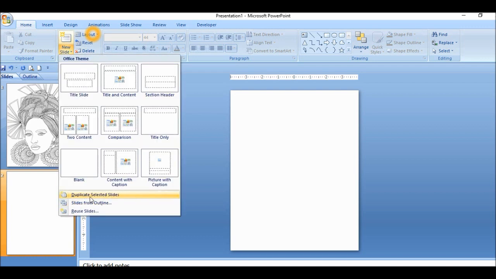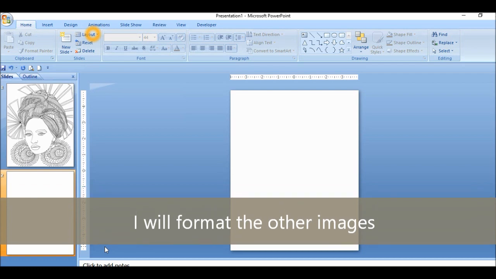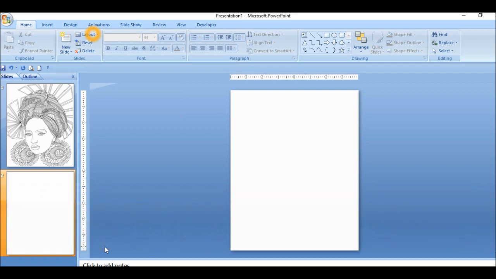Now in that option for duplicate slides, I do journals as well. And of course in the journals you have lines that people have to write on, right? So in that case I want to copy that selected slide to another page, so that's where this option will come in handy. But for this adult coloring book, you just select the blank slide for each new page. So what I'm going to do, I'm going to format the other pages, and I'll be back to finish this project.